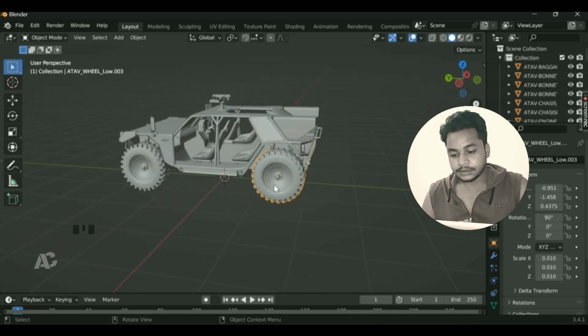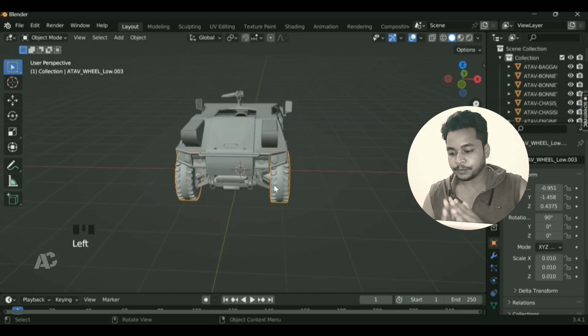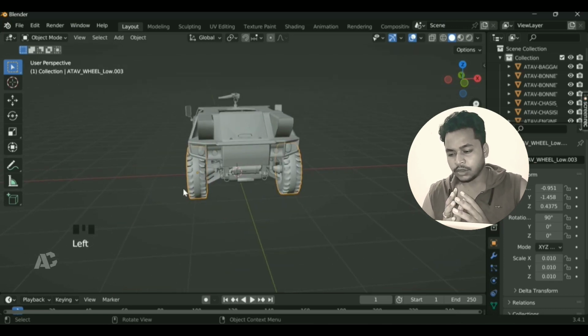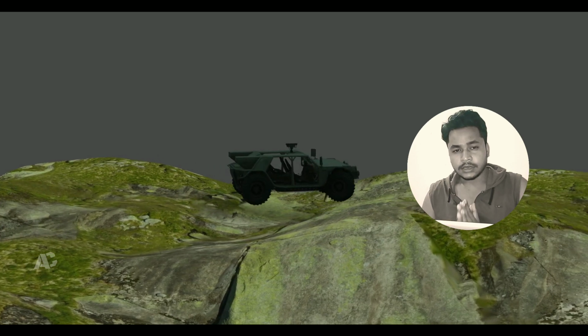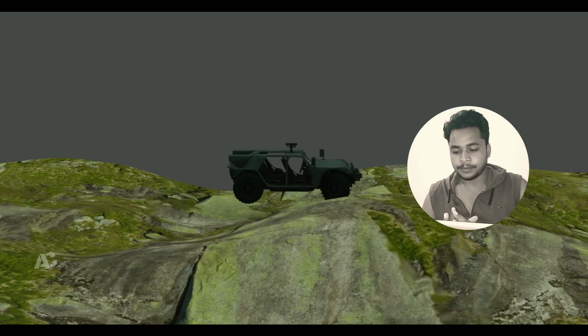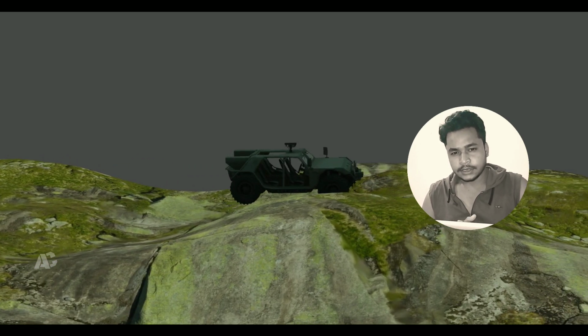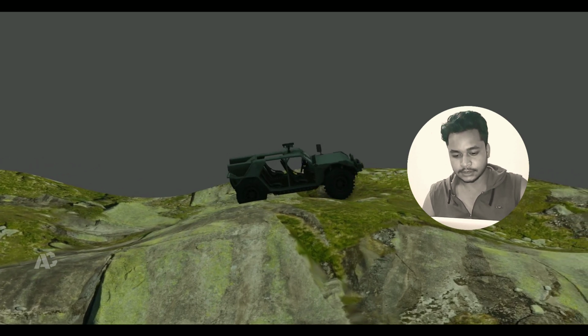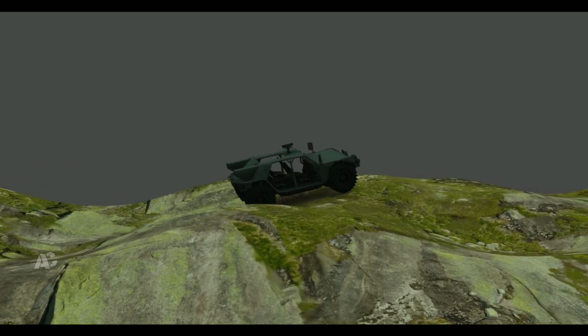We will be diving into the world of rigging and animation by showing you how to rig a vehicle, or you can say car or jeep or truck, etc. So are you ready guys? Let's get started.